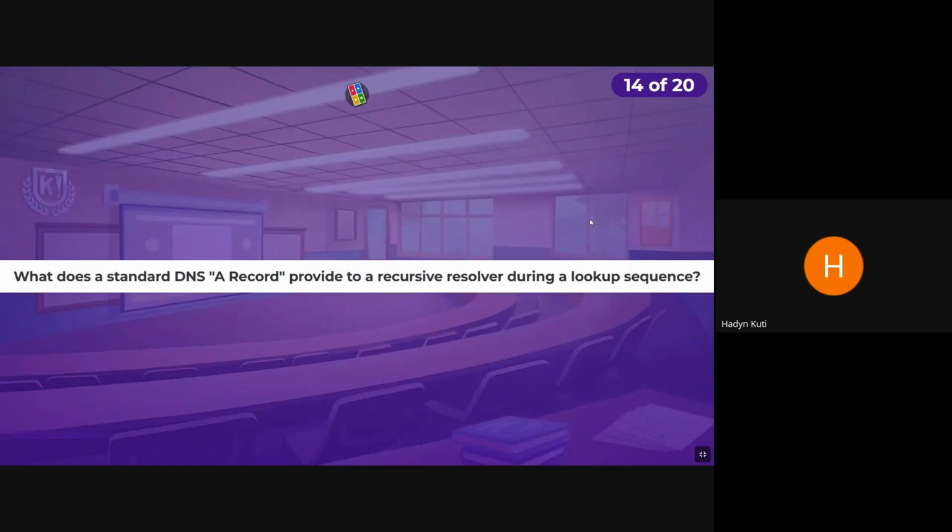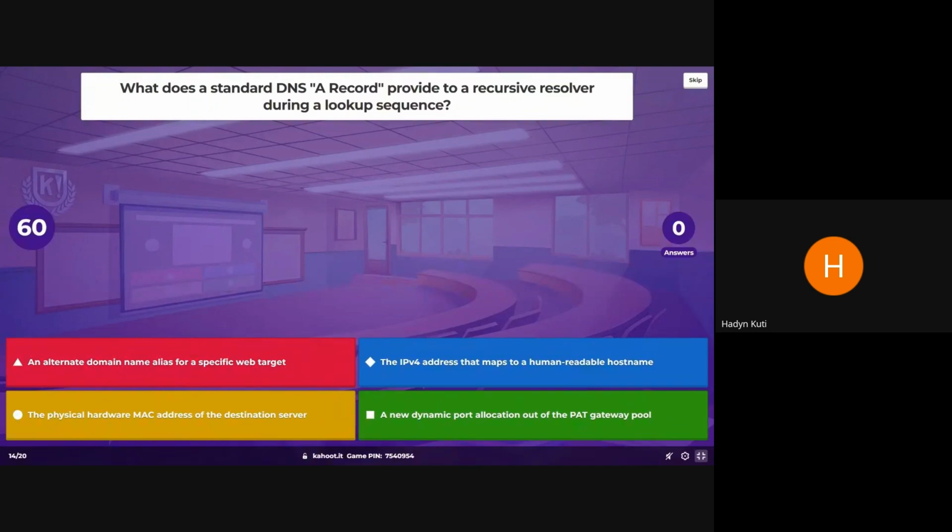What does a standard DNS A record provide to a recursive resolver during a lookup sequence? An alternate domain name alias for a specific web target, the IPv4 address that maps to a human readable host name, the physical hardware MAC address of the destination server, or a new dynamic port allocation out of the PAT gateway protocol pool.